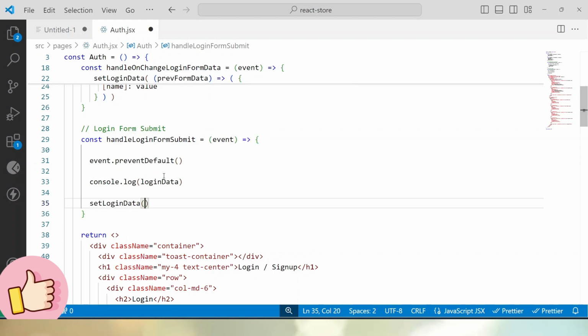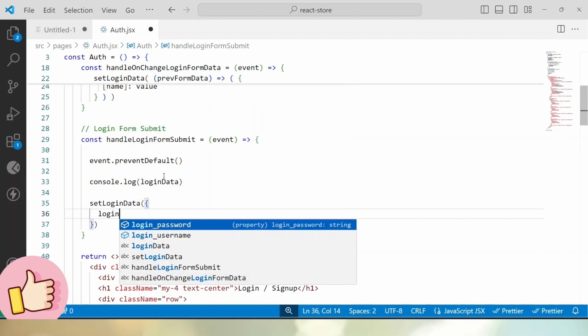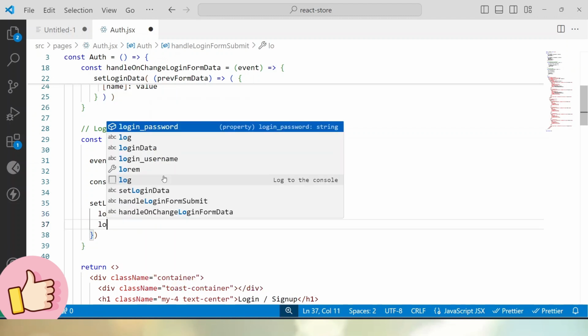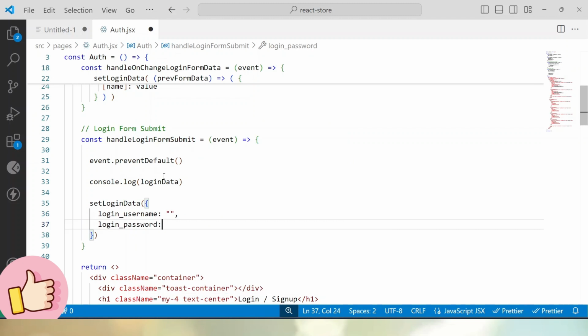And inside here, let's pass an object. Let's call it login username, we'll have the empty value. Login password will have the empty value. So successfully, this is all about the handling of on change and the submit event functions of the login form.